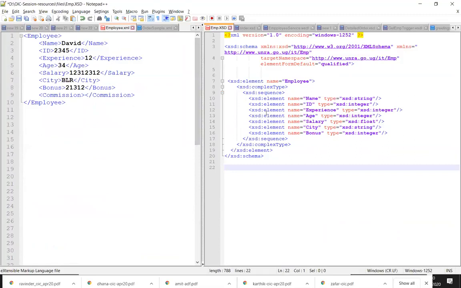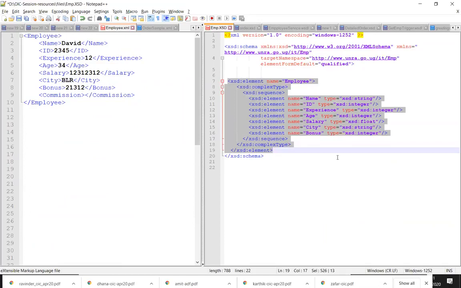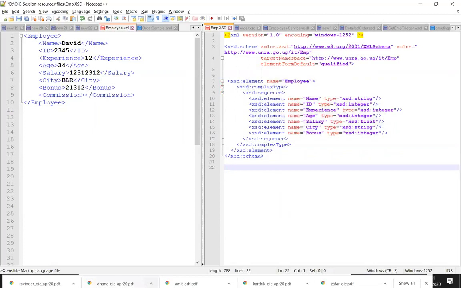Anything not clear between this and this? In this portion, anything not clear? Okay. If you want to talk, please unmute. Okay, I can't hear otherwise.